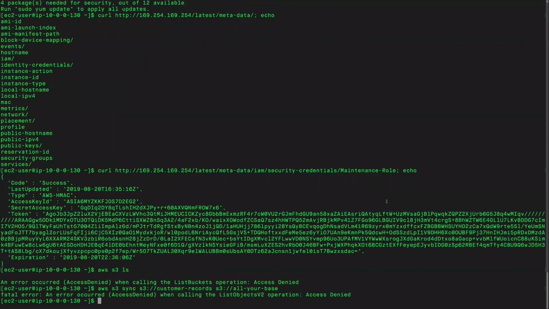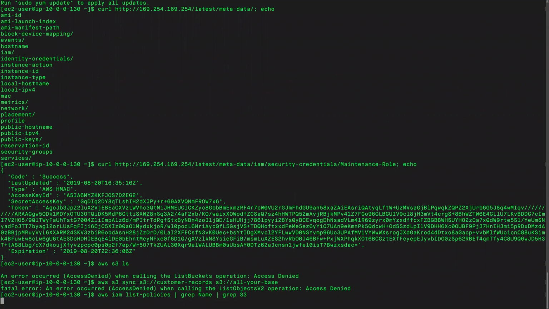But there's another thing I might try. I'm going to see if I have the ability to look around not at S3, but at IAM. So here I'm doing an AWS command. It's AWS IAM list policies. And I'm going to search through that for names that say S3. So what we're doing here is we know from before that our IAM policy is called the maintenance role. I'm going to look for other policies, other roles that might give me better access.